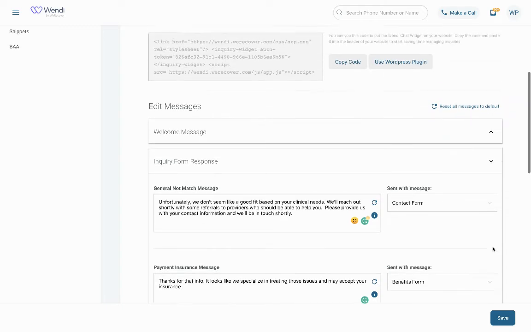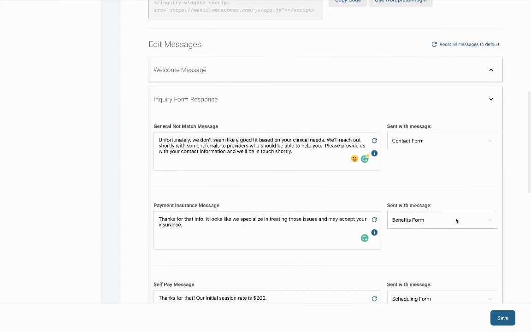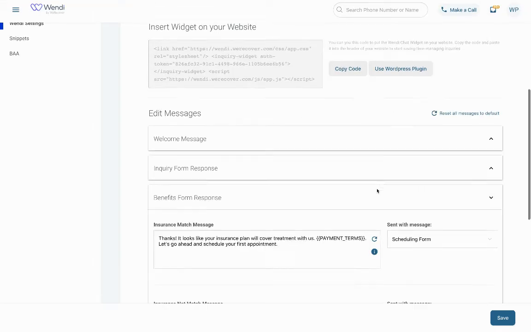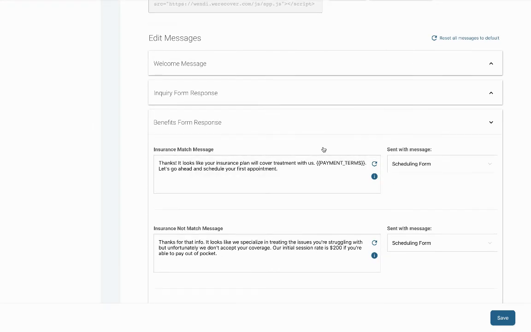Now, after somebody provides their insurance information, which is probably going to be one of your more common use cases, Wendy has a sequence of responses based on the results of an eligibility check. In the event that you can take their health plan, this is the message Wendy sends. Thanks, looks like your plan will cover treatment with us.